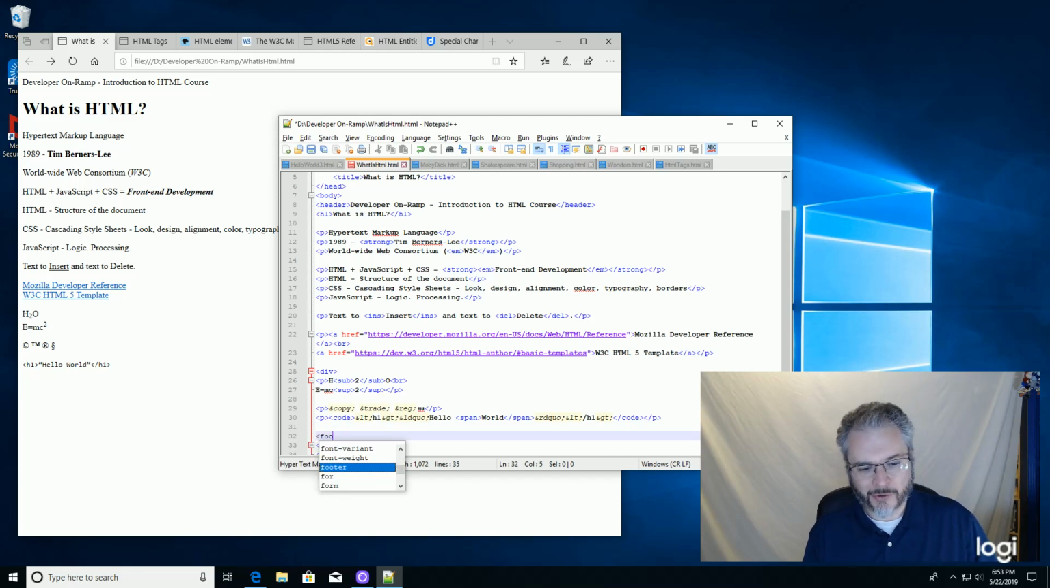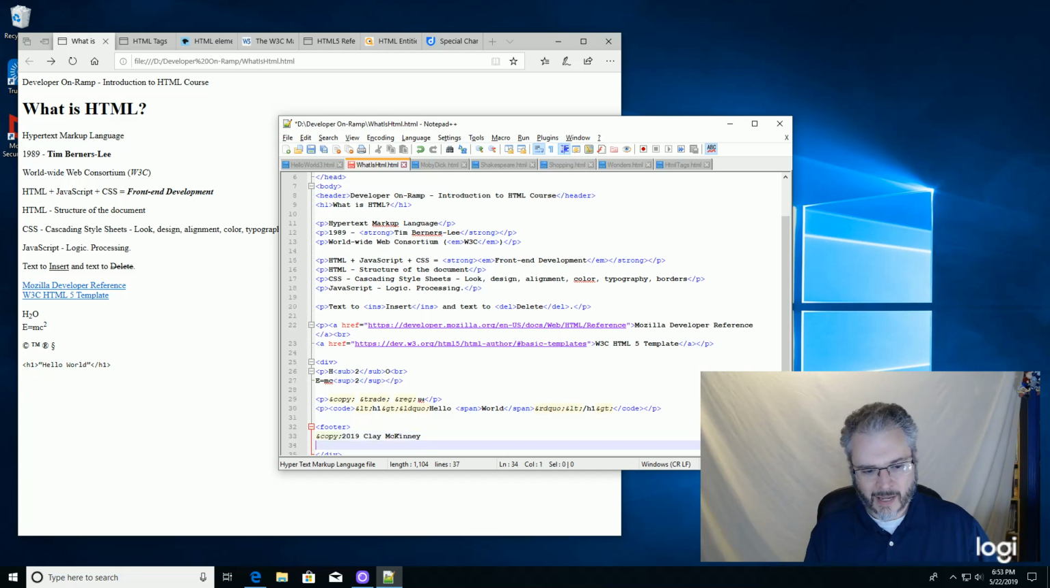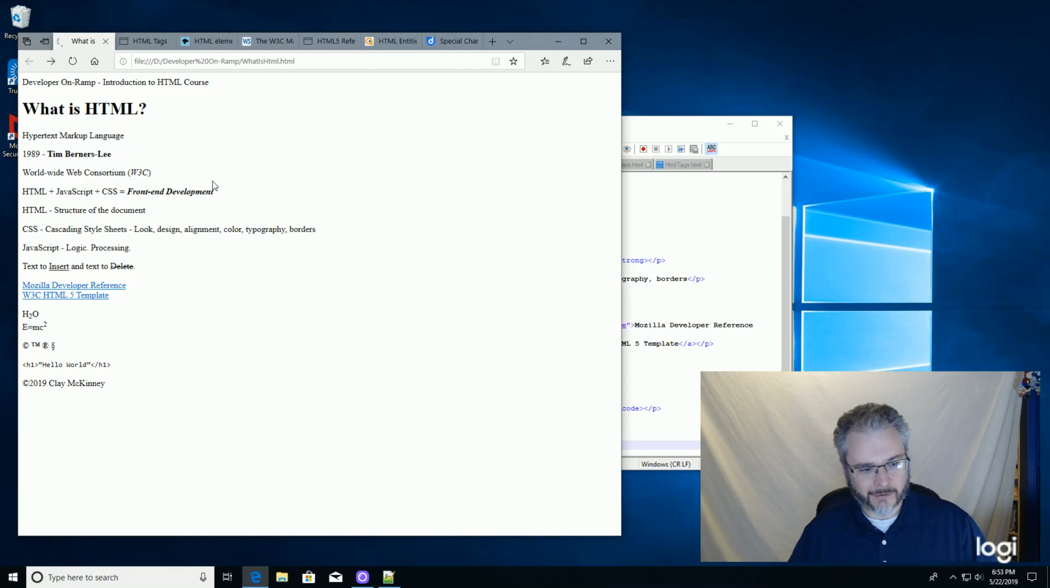So I'm going to say footer, and I'm going to say copyright, copy 2019, Clay McKinney, and close footer. And that's how you do a footer tag. Let's look at it. I'm going to save it, go over here and refresh.